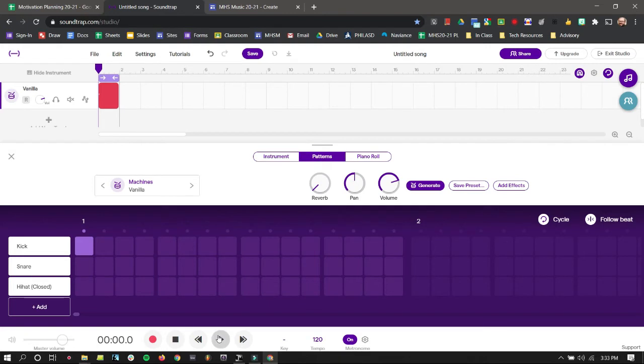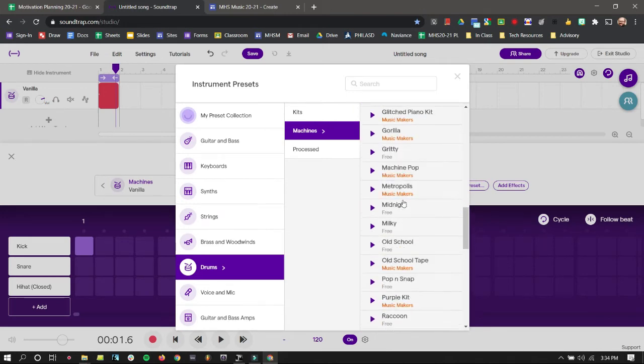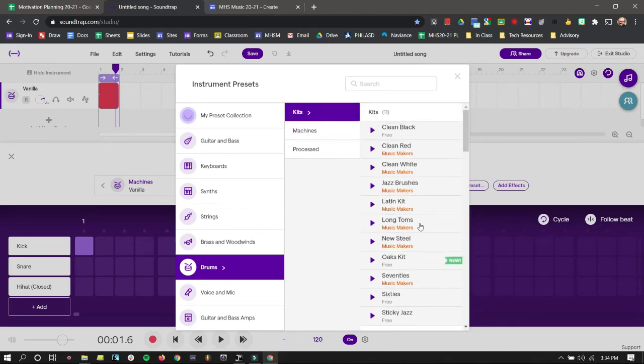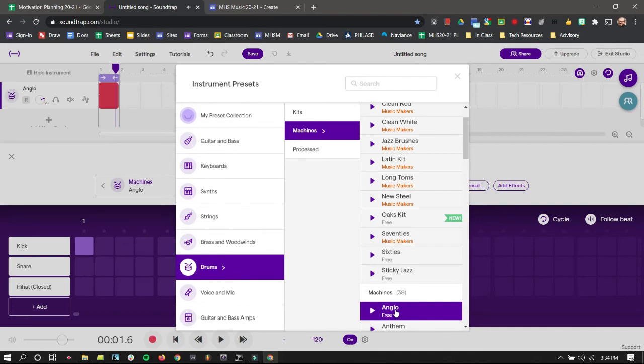Now we have our first pattern. So I'm going to press play. We have that going on a loop. So to start creating some variations, I am going to first change the sound. So I'll click here where it says machines, and I'll be able to pick a new drum kit. You can listen to previews. I'm going to try that one.